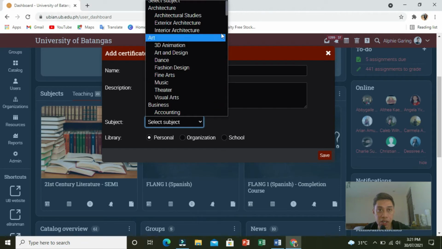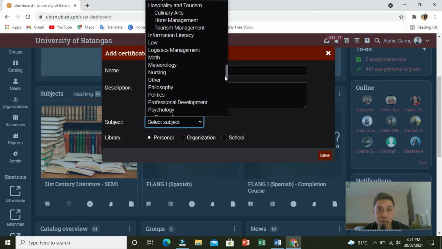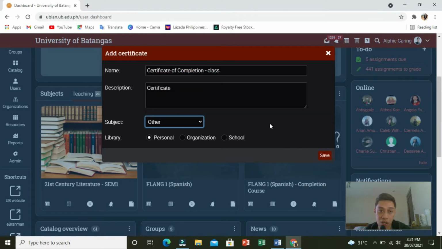And then we save it under a subject. We need to remember the subject wherein we saved the file. In this case, I will just save it to the subject Other so that I can always remember where I saved my certificates or my templates. And then we can choose whether personal, organization, or school. If it is personal, only you can view the certificate. If it is organization, anyone from your organization or from your department can see the template or use it as well. And if it is school, everyone in, let's say, the university or in your school can see the template or use the template. So let's save the template now.